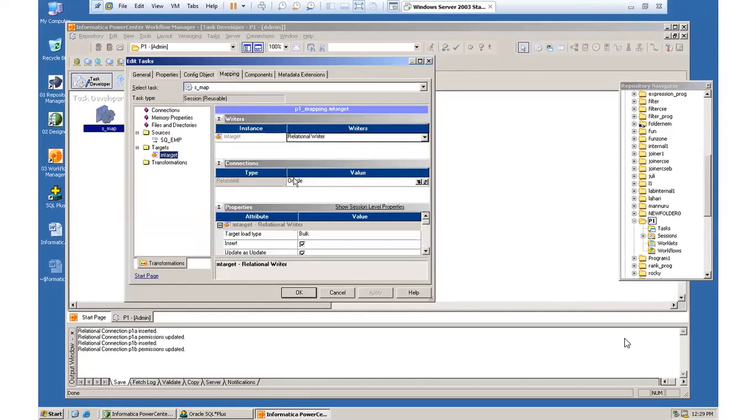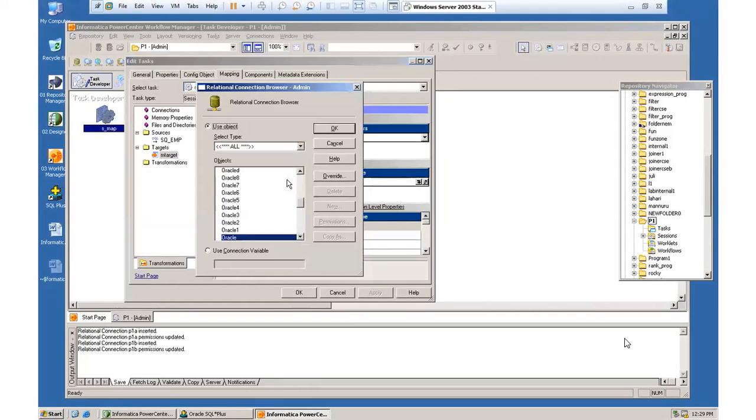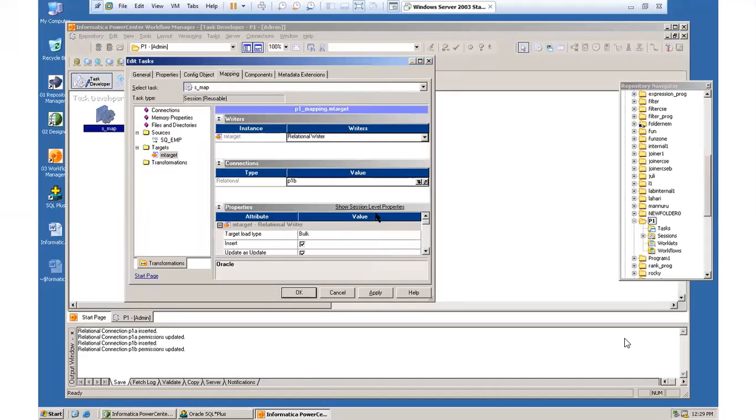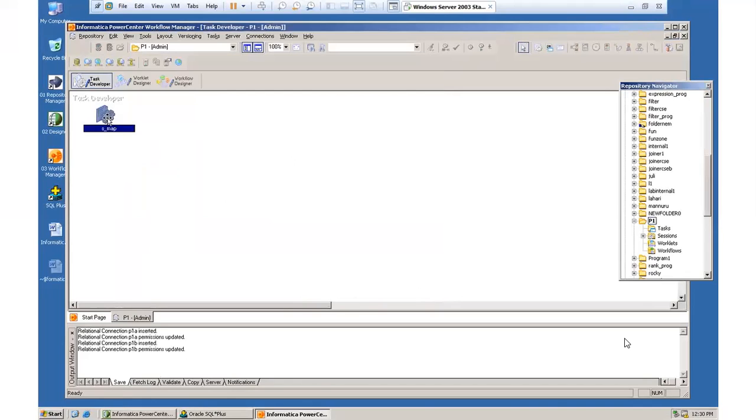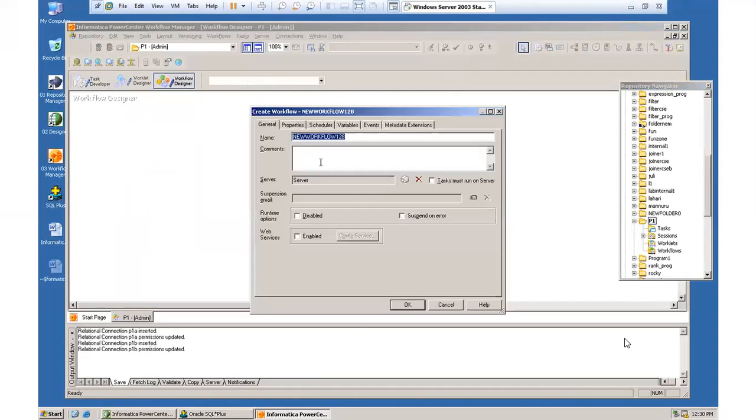Okay, next, click on session mapping, and then target. Under the target, you are going to link the object to the target table. In this case, P1B. Link that P1B to the session. Very important: target load type is normal. Why? Because you applied different conditions on the table. That's why the target type is normal. If you want to take bulk data, yes, you can choose that. Go to workflow designer, and then create workflow.